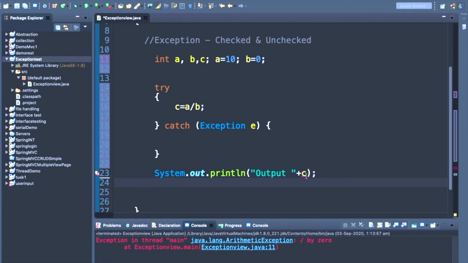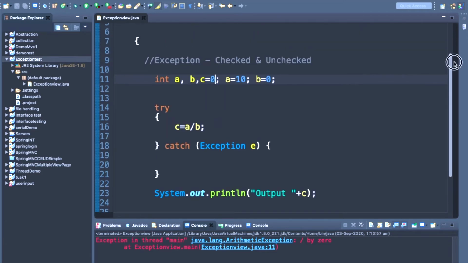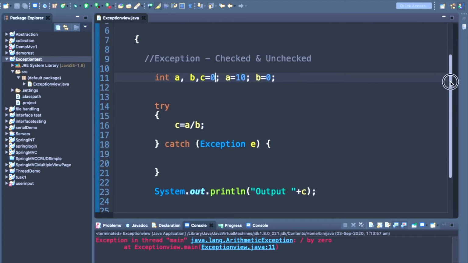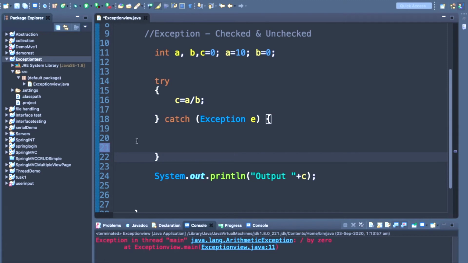Here one error is coming: initialize the variable. We do not know what the C value will be, so you must initialize it. Suppose you initialize it as 0. It must be initialized. If the error comes, the initialization value will be printed. Now if we get this exception, let's print something here.